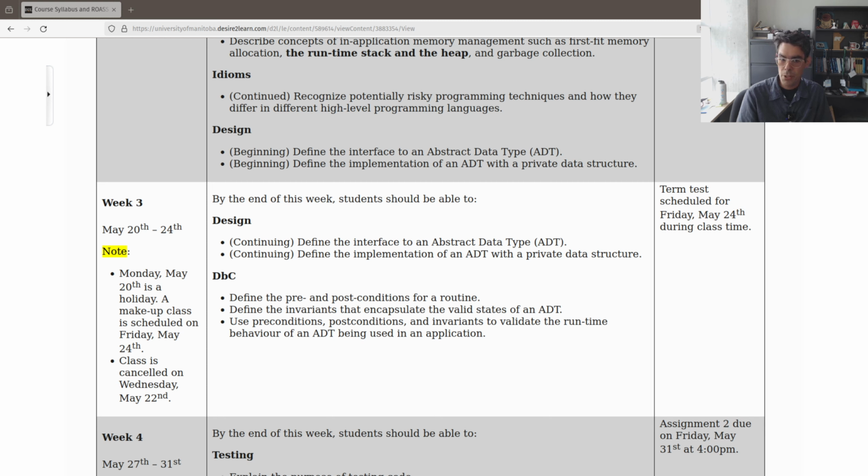Defining the implementation, you're being assessed on that in assignment 2, 100%. You can expect to see something like this on the final exam as well. So given an interface, or build me an interface, make sure that only public things are in the interface, and then show me what that private data structure looks like if you implemented it in a certain way.